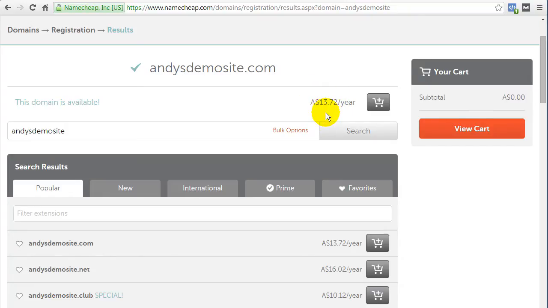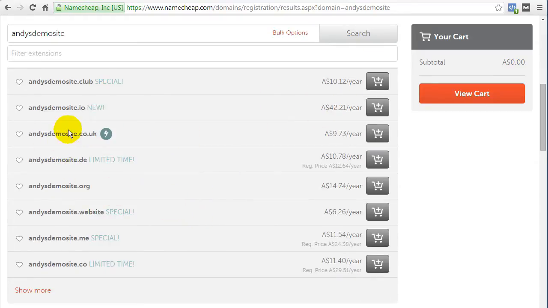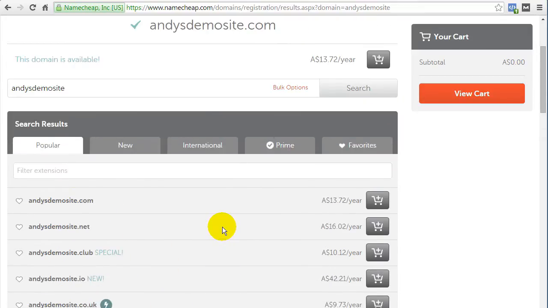I personally like to keep with the .com extension because .com is the most popular extension out there. It's the first thing that generally people will type in, and it's easy to remember. But as you can see, if you scroll down here, you can choose other extensions as well, each varying in cost. You've got .net for $16, a .club for $10, .io, and different countries as well if you like, and so on. But like I said, I personally prefer sticking with the .com, so I'm just going to click on this little add to cart button.